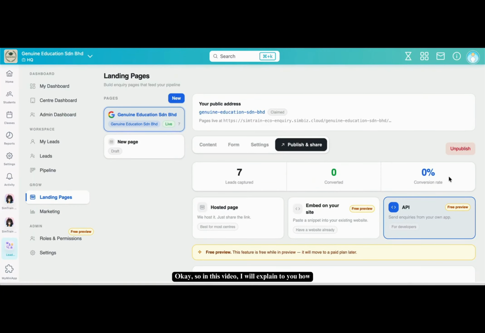Okay, so in this video, I will explain to you how the developer can use the API, but not actually how they will use it in their own code base, because every developer uses a different code base. However, I will show you how they can test the API, which every developer will most likely do.